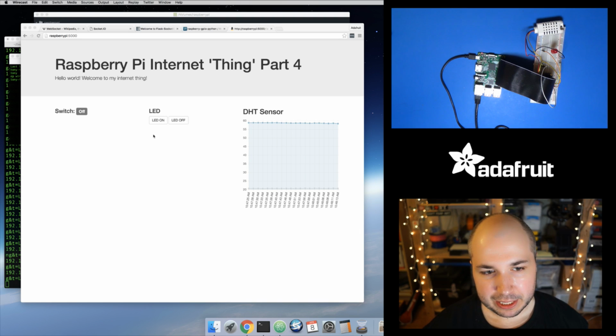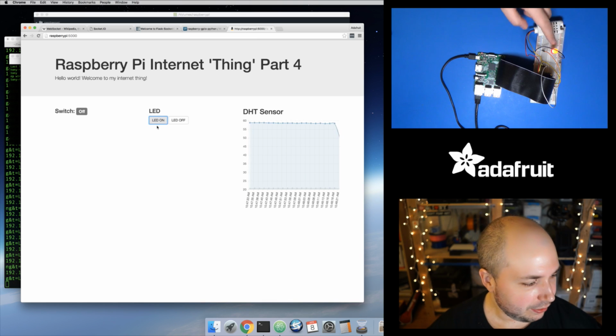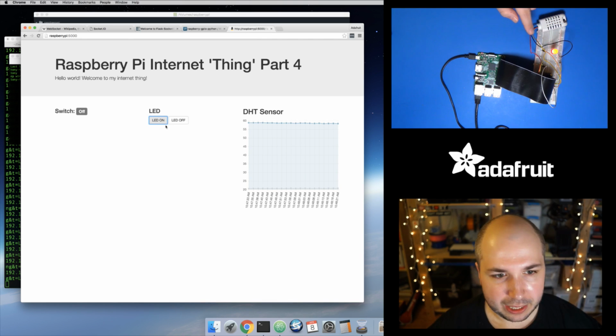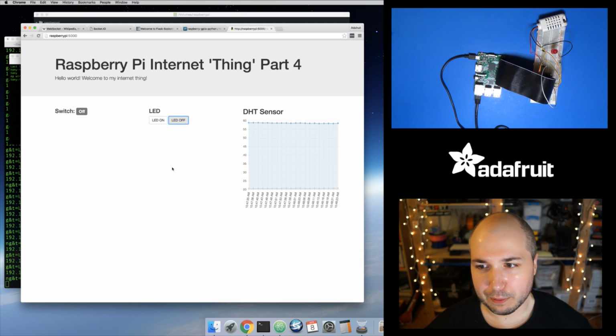Now the LED is also using this Socket IO technology, so you won't notice much of a change. Like I click on, and you see the LED right here turns on, and then I click off, and it turns off. So it's working just like it was before, but it's using a different kind of transport underneath the covers there.